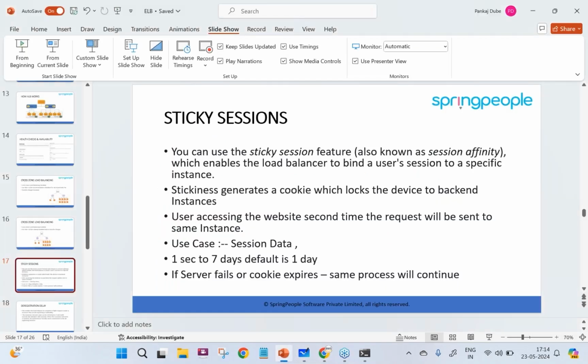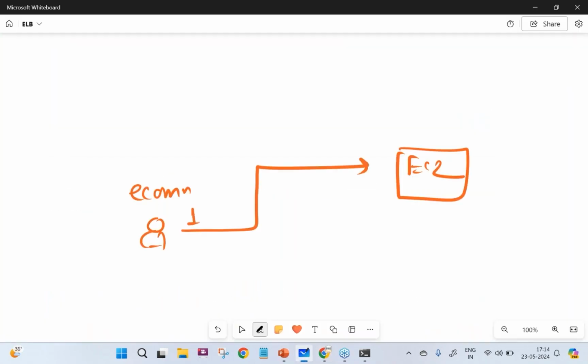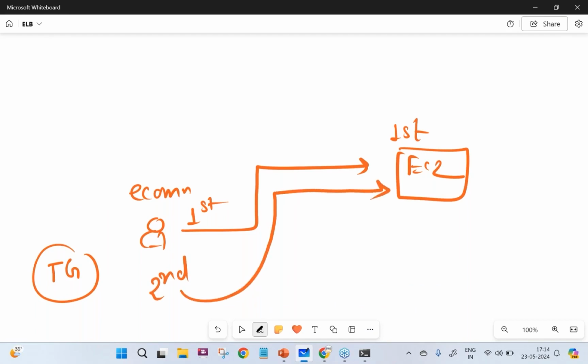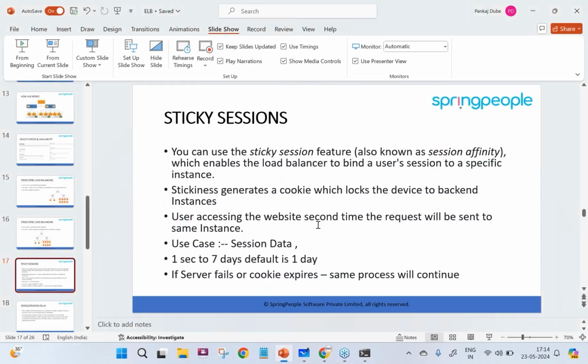If sticky session is enabled, the first time my request went to this EC2 instance. If sticky sessions are enabled on that particular target group, the second time I try to access the same website, my request will be served from the same EC2 instance. So that is the meaning of sticky sessions. The user accessing the website a second time, the request will be sent to the same instance. So if I want to store the session data, I will use sticky sessions.